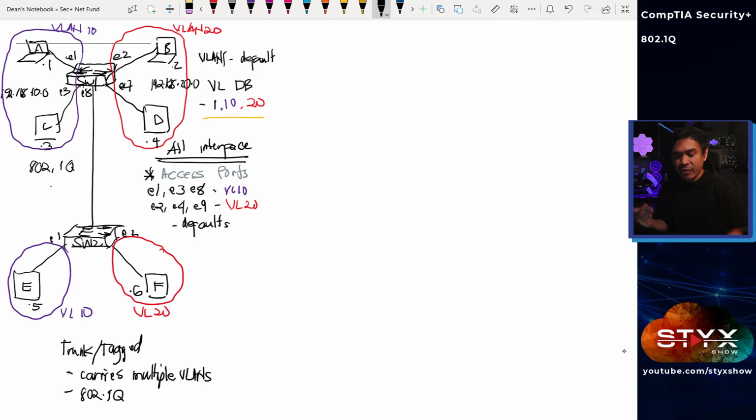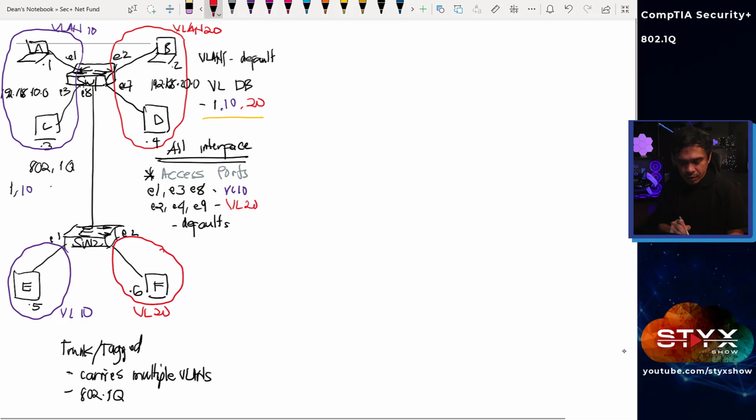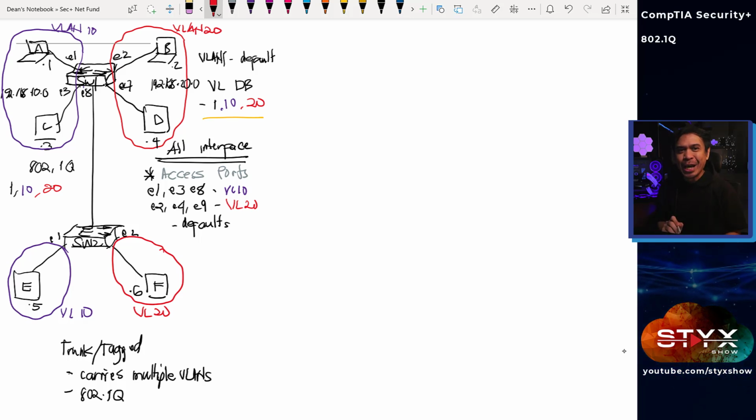Now, by looking at our VLAN database, we have VLAN 1, what else? VLAN 10, and VLAN 20. Okay, so these VLANs are all carried in this single trunk, tag, or 802.1q uplink. Now, this is what's gonna happen. If PCA needs to forward the traffic to server E, it will forward the traffic to all VLAN 10 access ports, and it will also forward it to trunk ports.